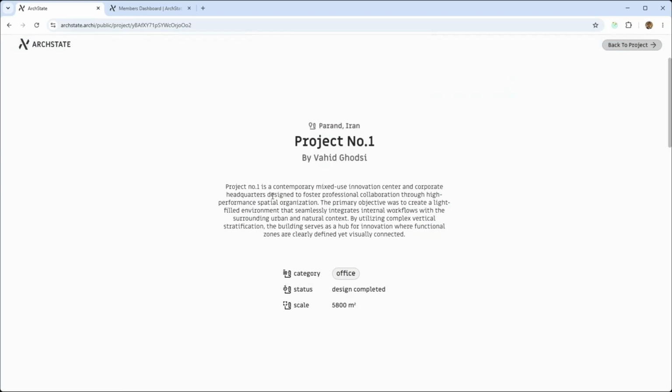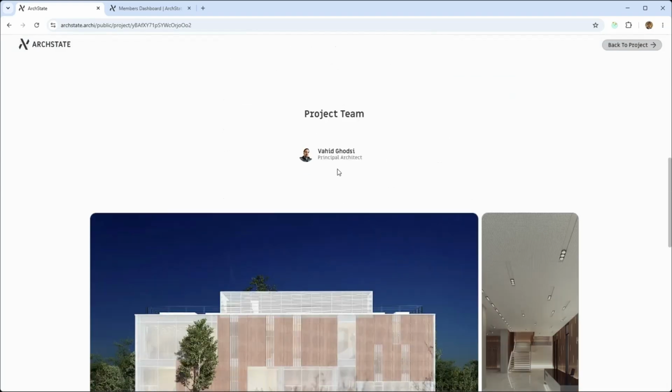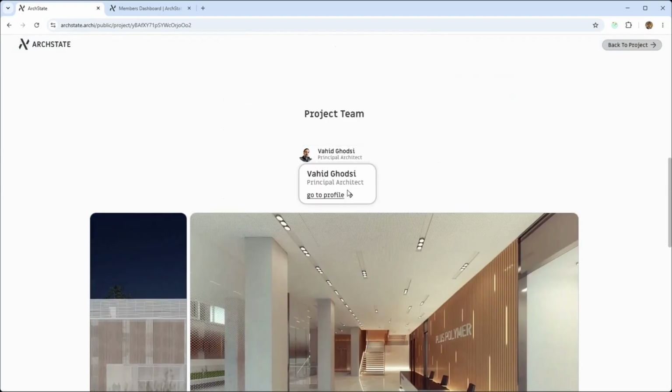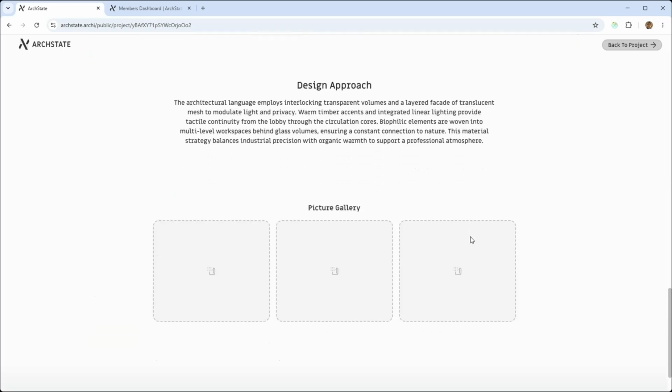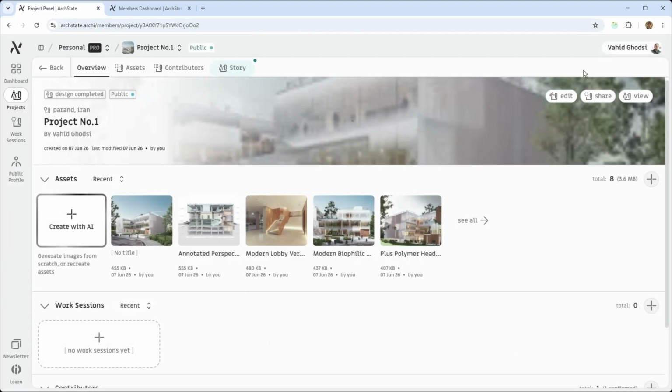If you scroll down, you see project information and the contributors, which give access to the profiles. We have the galleries, and we have more picture galleries on the bottom side. Let's get back to the project panel.